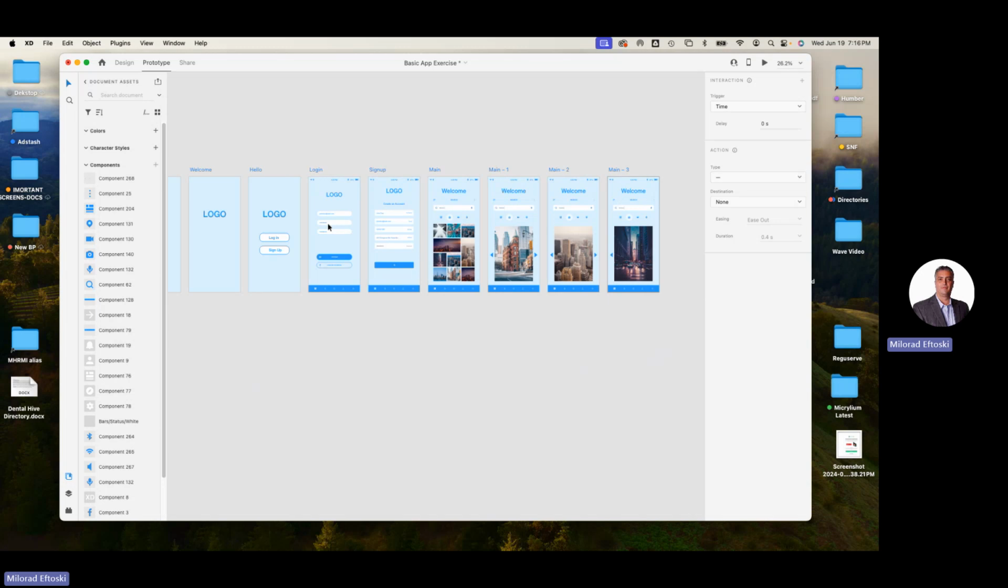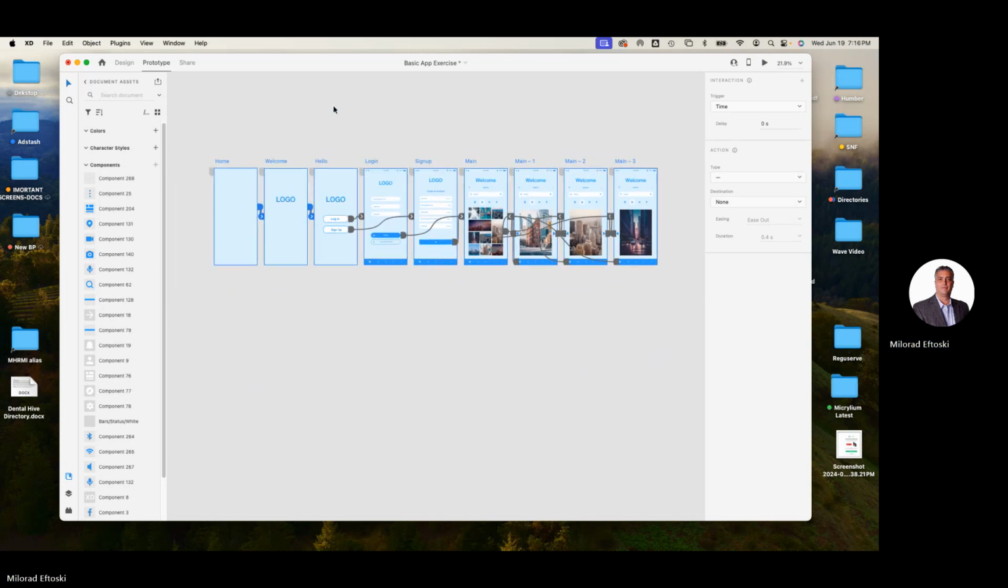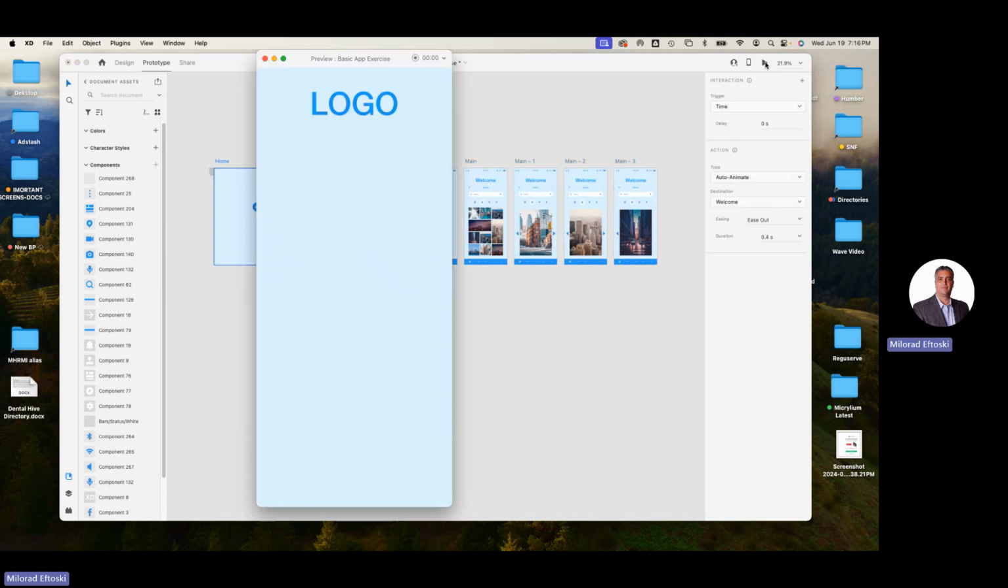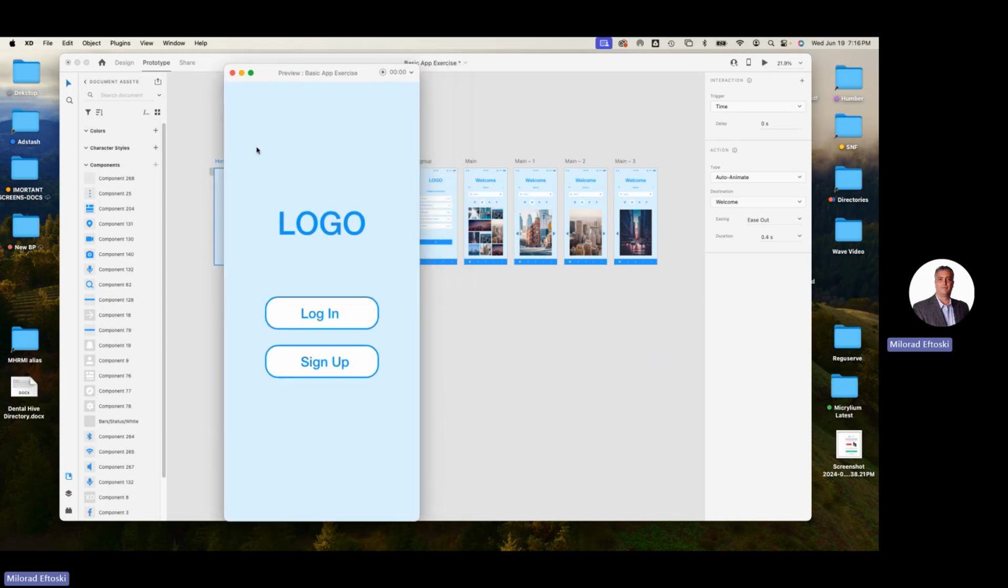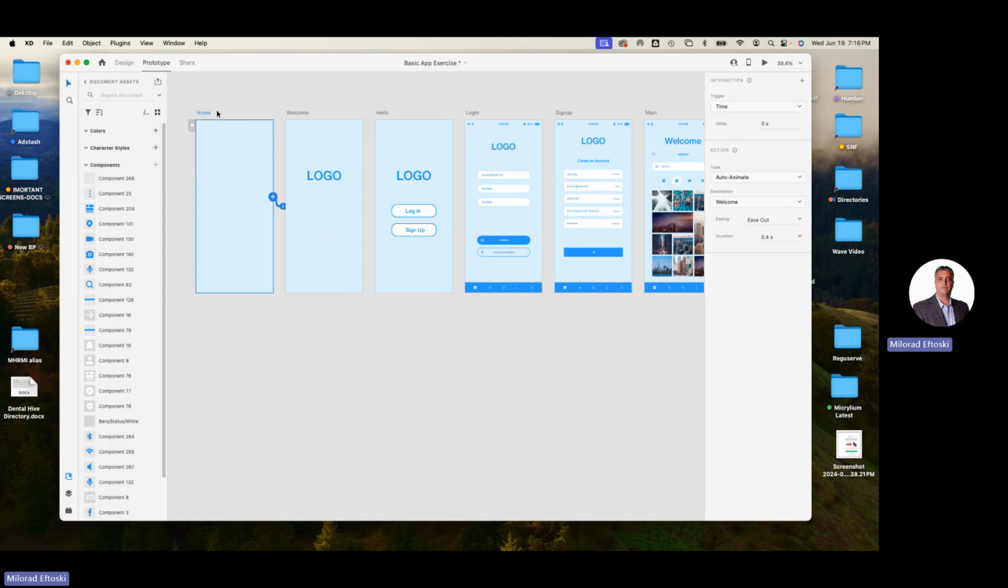Right? So this is how this was created. And then if I press the play button, watch this, I'll press the play button. Watch very quickly how this animation came out to be, because remember, I linked this page to that page.